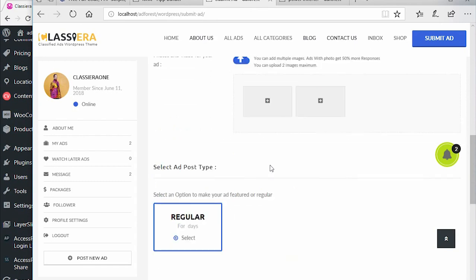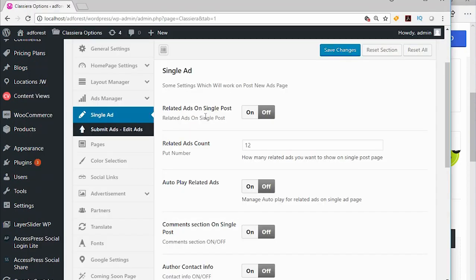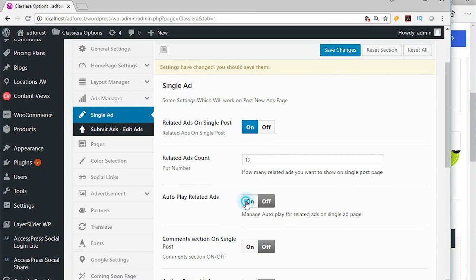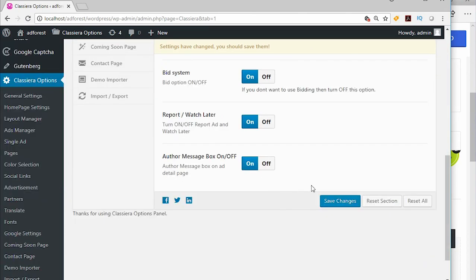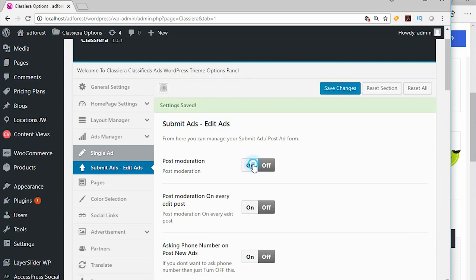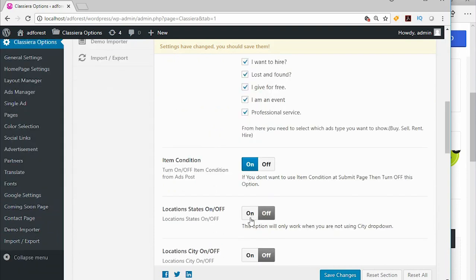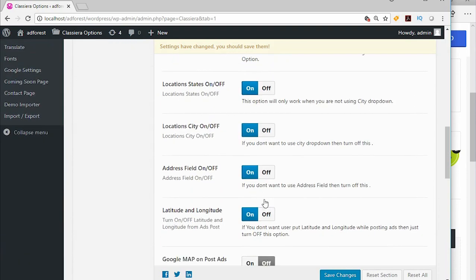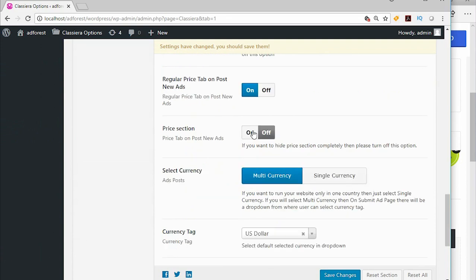Now on the other hand, what happens when you turn on all the features? So I'm coming back here, I will say on, and I say save. And on the second option, put everything on. And I say save.